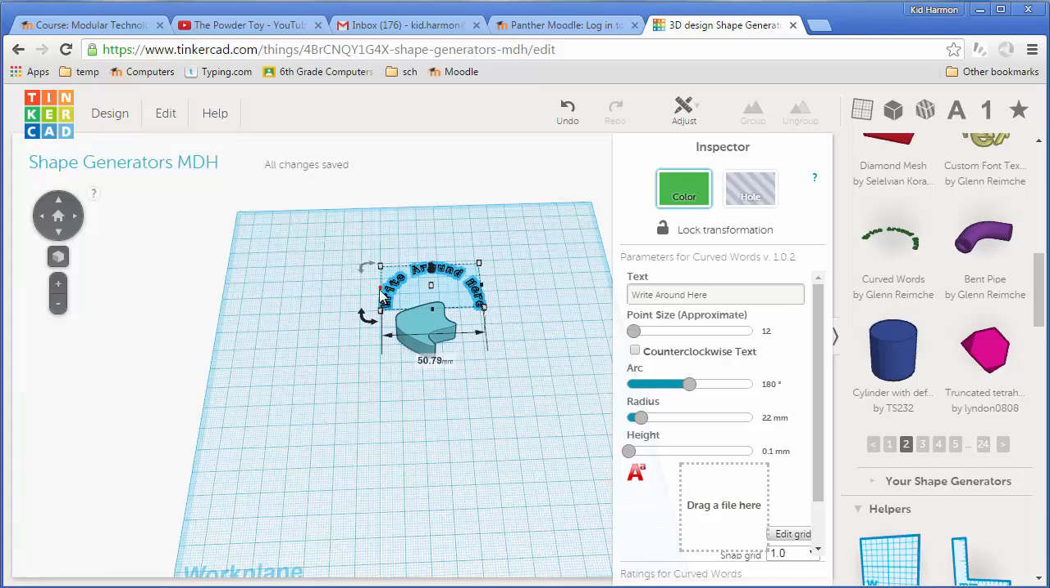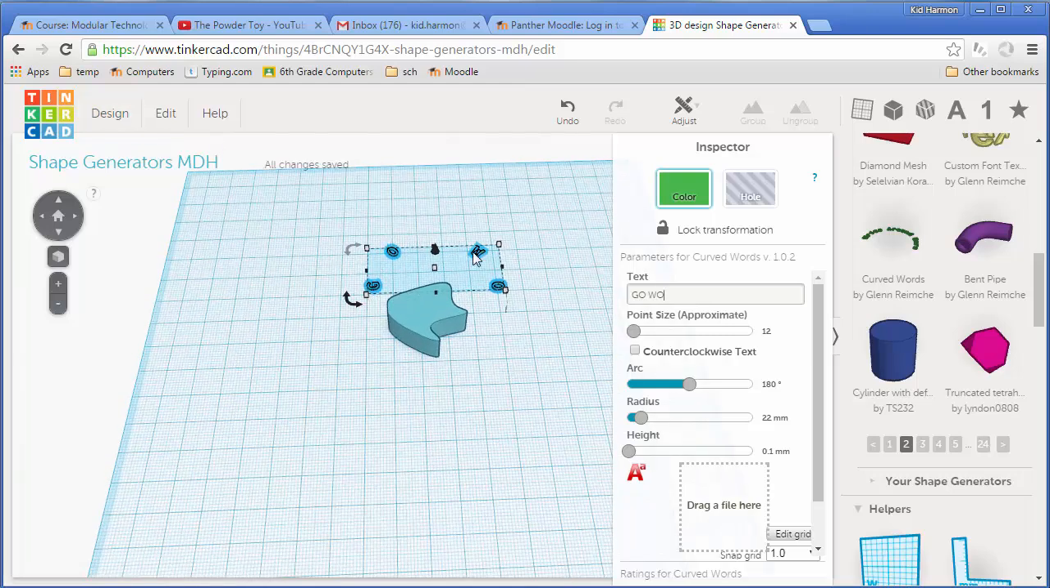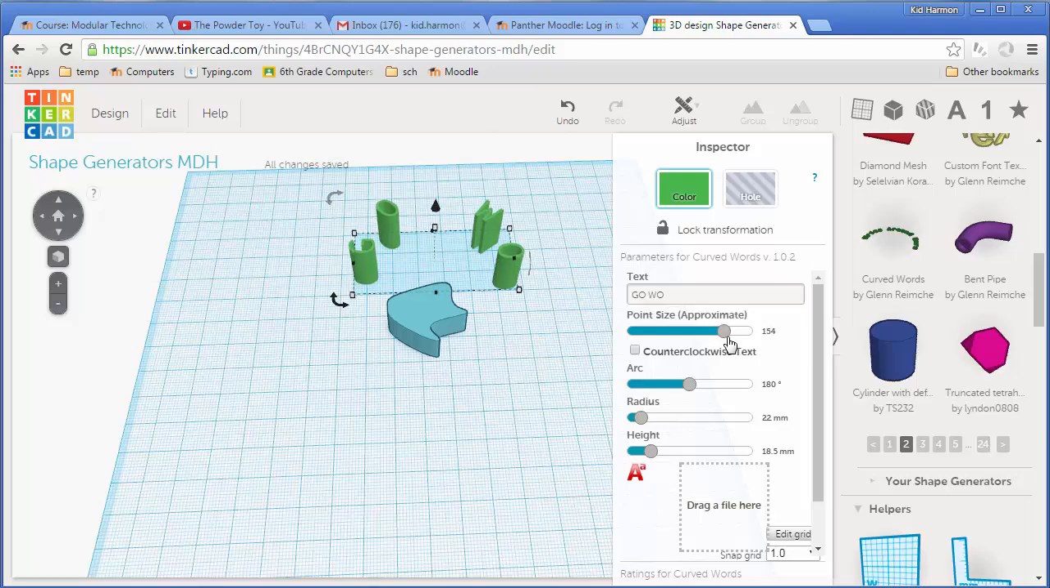I'm going to change my words to say go, whoa. And I'll put a space between them. And if you look closely, there is my go whoa. This is where you can change your height and stuff to make your words thicker. I'm going to make the point size larger. That's how big each letter is. So now the go whoa is getting more like I like.